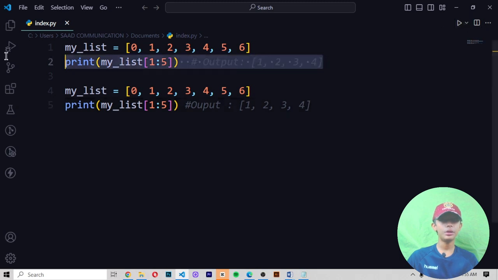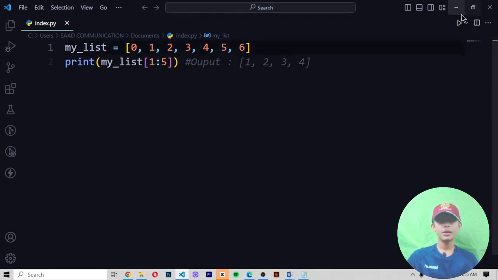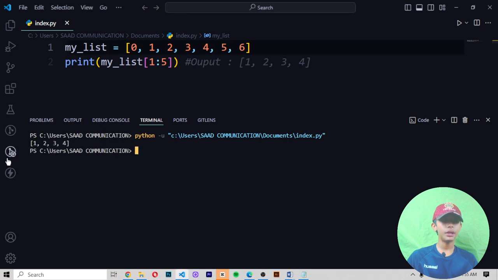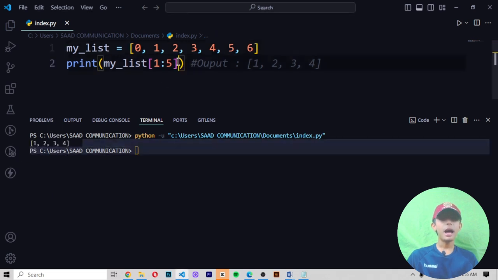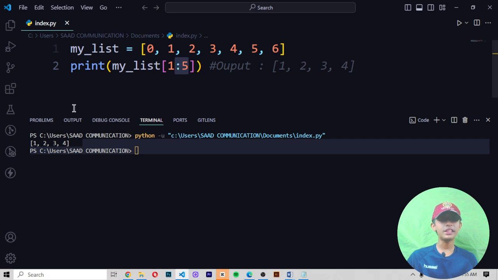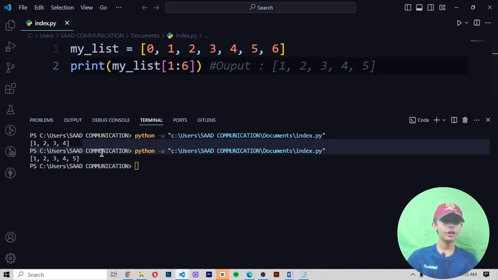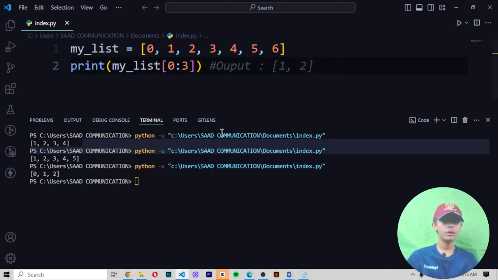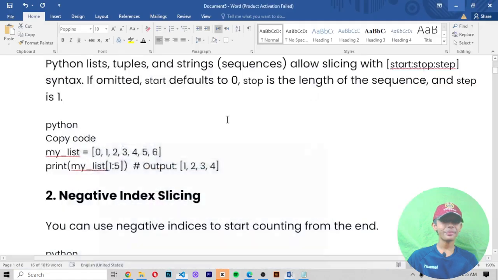Okay, let me show you. First of all, erase this and now save it, and then it should give me 1 2 3 4. Let me show you why it will give me 1 2 3 4, because I say 1:5, which means give me 1 till 5. So if I say give me 1 till 6, it gives me 1 till 5, the output should be 1 2 3 4 5. Here you can see it. If I say give me 0 till 3, it gives me 0 till 3. Sorry, 0 till 2. It gives me 0 till 2. Here you can see it like that.